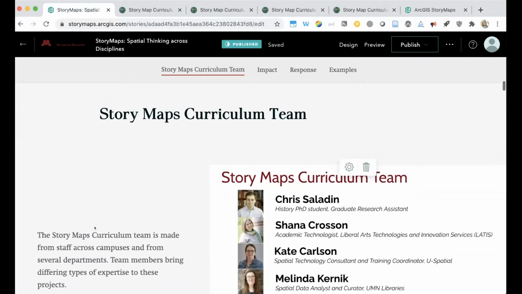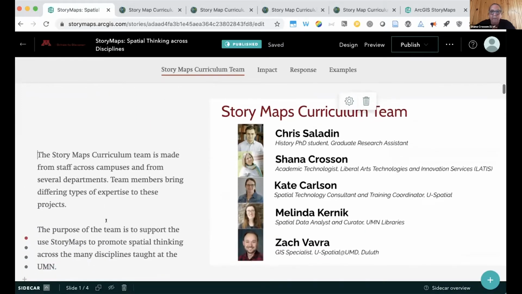We have a story maps curriculum team. We were very lucky to get some support to set this up, and this has been a tremendous group to work with. I'm very honored to be working with them. We have a team made up of people across campuses from a variety of disciplines. We talked a lot today about libraries, and we do have people from the libraries that work with us. Melinda is a GIS specialist in the library. The GIS support is also done through Spatial, which is a separate unit, and we have some people from Spatial attached.